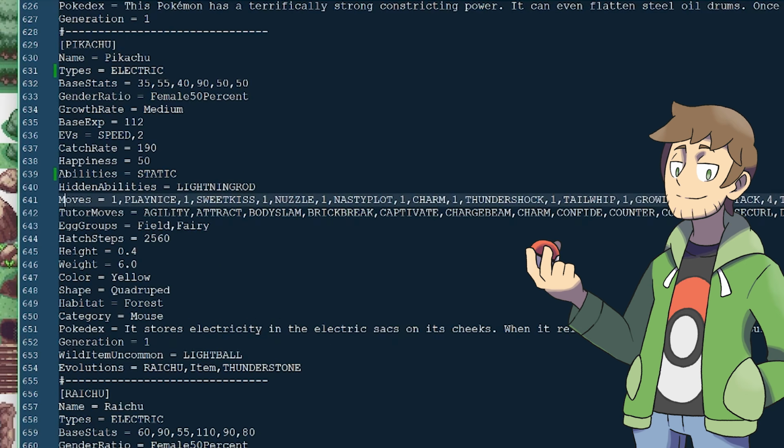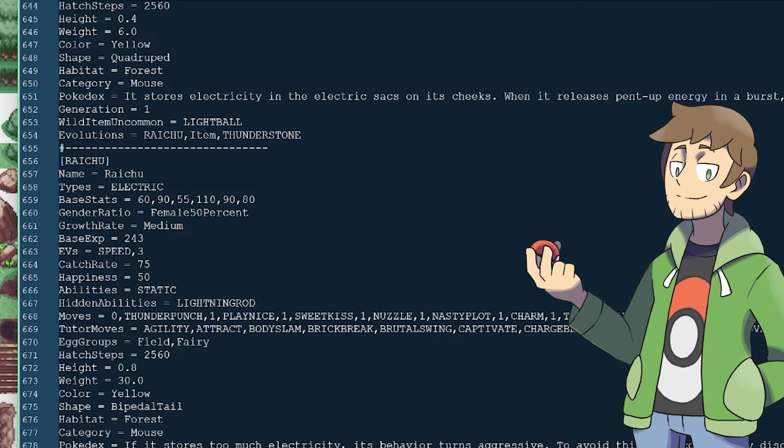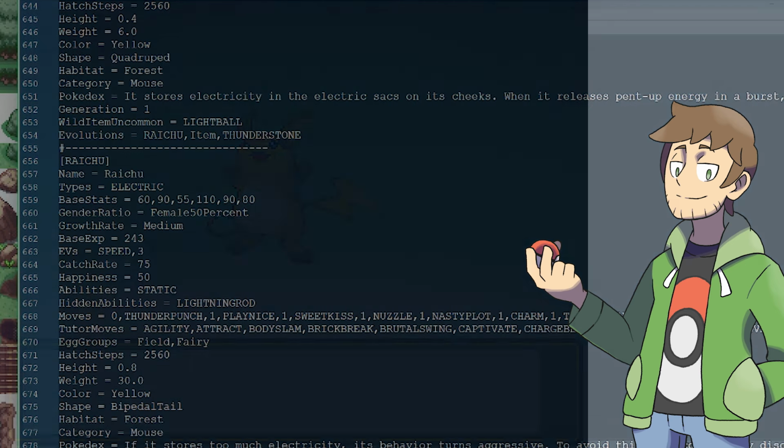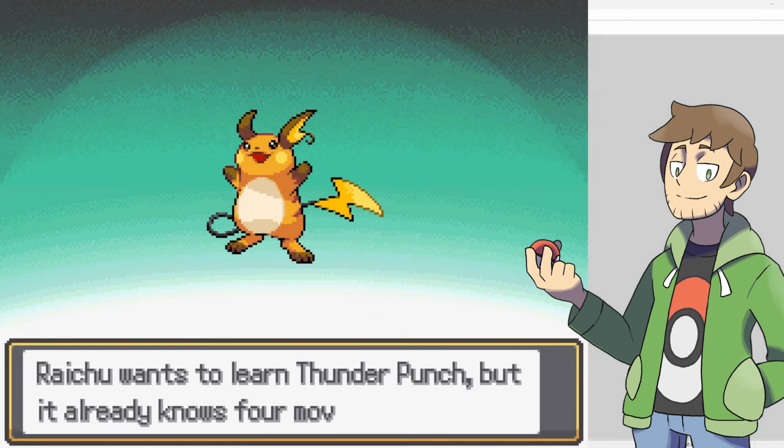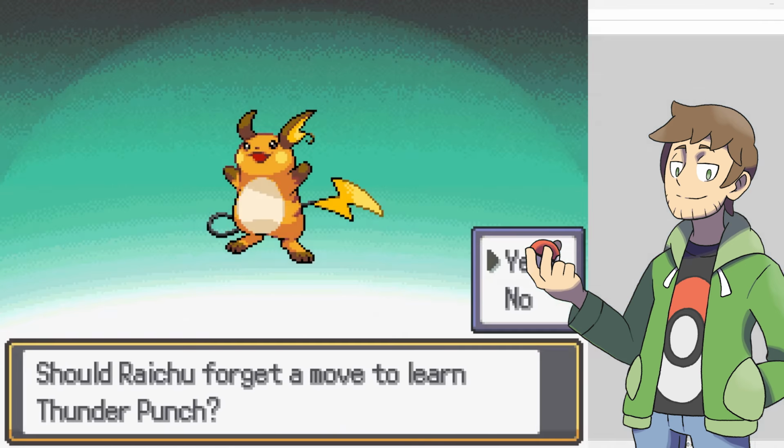Next are moves. These are all the IDs of moves that this Pokemon learns when leveling up, as well as the level that they learn in front of the move, separated by a comma. Level 1 means that this move is known by default at level 1, and level 0 means that the move is learned after evolving. If we scroll down here and look at Raichu, we can see that Raichu has level 0 for Thunder Punch. If our Pikachu ever evolves into a Raichu, then it'll learn Thunder Punch during evolution.